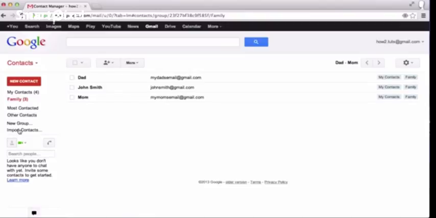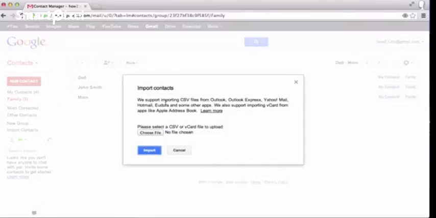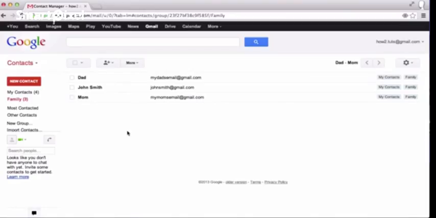Gmail also lets you import contacts from other things such as Outlook, Outlook Express, Yahoo Mail, Apple Address Book, all sorts of things. These services usually let you export their contacts as CSV or vCard files, which you can then choose and upload to Gmail. But that's a little complicated and we won't get into that now. To get back to Gmail, we're going to come up here, click on Contacts, and click on Gmail.